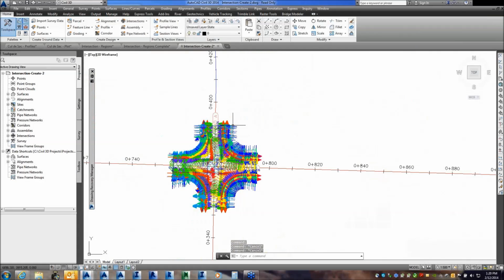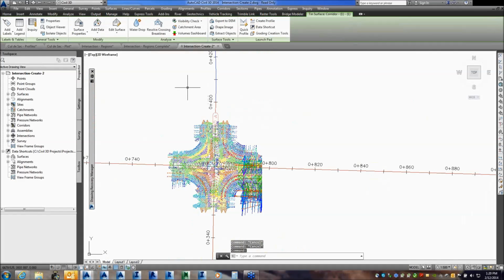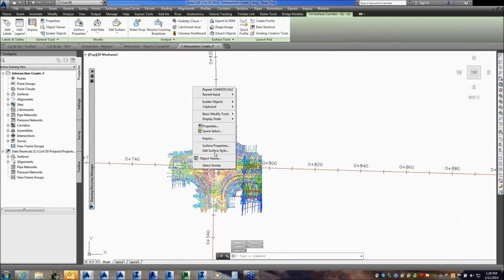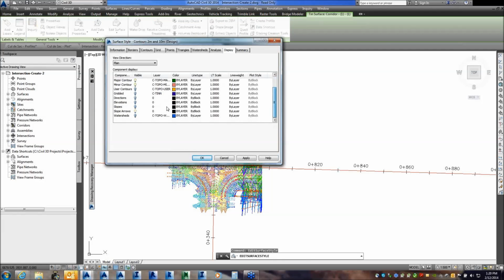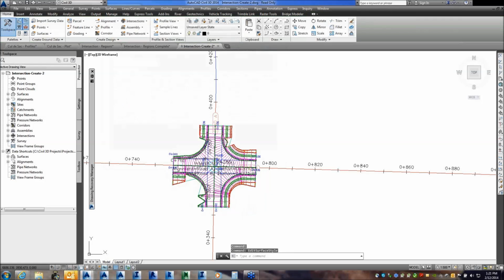Okay, so pretty straightforward. If I right click, go back into edit surface style, I can cut those slope arrows right back off. No big deal. Okay, so that's my intersection. So the next thing I want to take a look at really quick here.